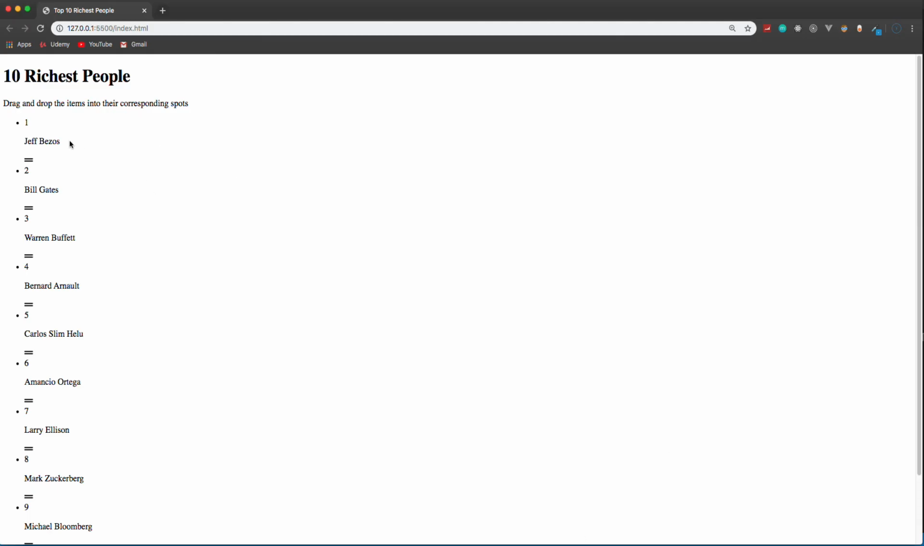So now you can see that each list item is being output. We have the index plus 1, so we have 1 through 10. We have the name, which is the actual value, and then we have this grip lines icon. Before we get to styling this and making it look better, in the next video I want to have it scrambled, because right now it's always the same order. The point is to have it scrambled so that you can take each one and drag it to the correct position. So we'll do that in the next video.